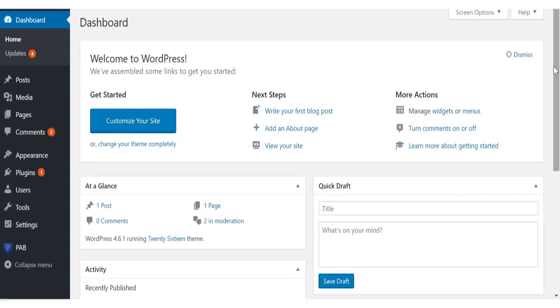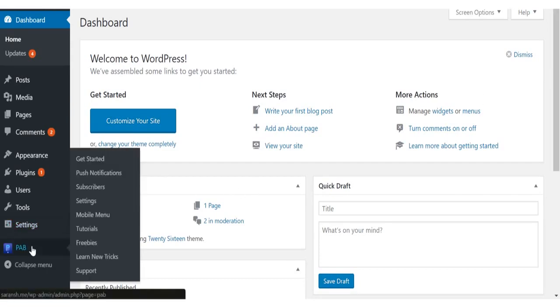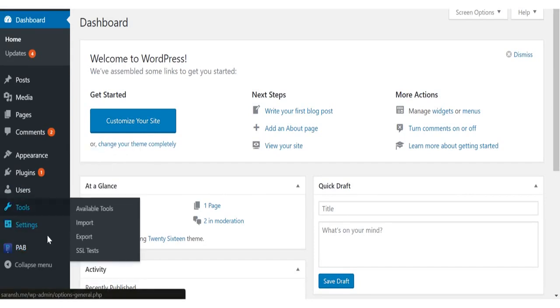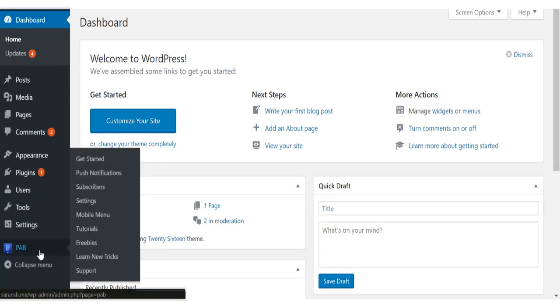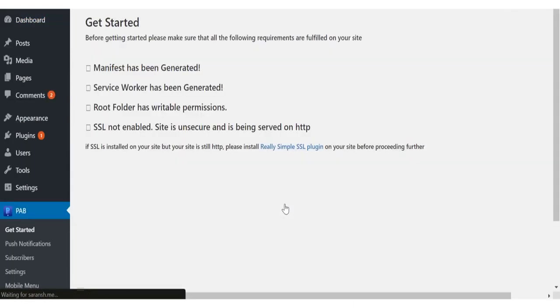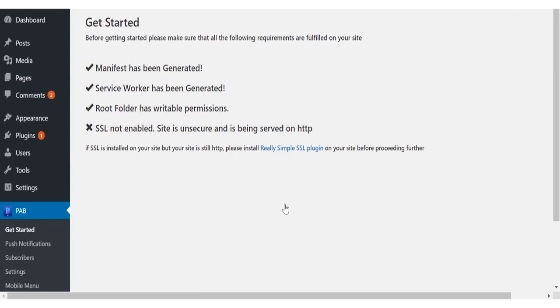Once you install and activate the Progressive Apps Builder plugin, it will be displayed on the left menu bar like this. As soon as it's installed, just go to the Get Started tab first. It will show if something is missing from your WordPress website. In this case, it is saying that SSL is not enabled, but my website has SSL. So I'll just reload the website. As you can see, I've just reloaded the website with HTTPS, and now it is showing that it is enabled.